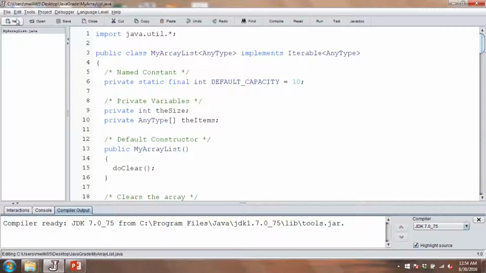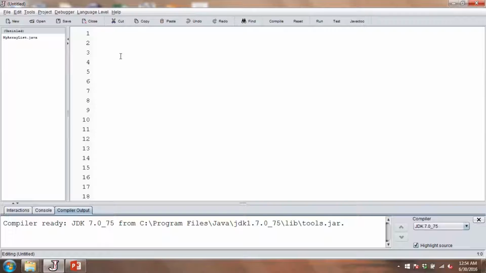So we need to create a new file. And let's see here. We'll go ahead and import the java.util package just to be safe. java.util.*. We'll create our class. I'm going to call it myArrayClient. And then we'll create our main.